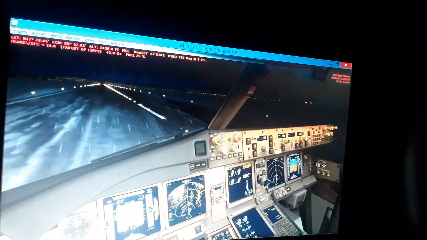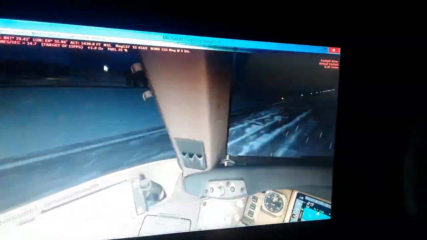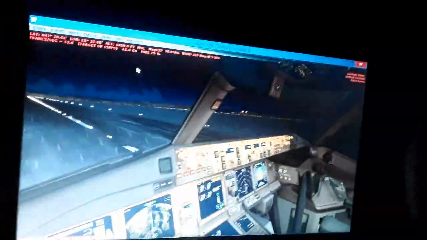You can see we're slowing down. So we made a nice, beautiful touchdown. You can see here is the nose wheel. You can see the nose wheel, the tires and the screws of the nose wheel are not broken. Everything is perfectly safe.